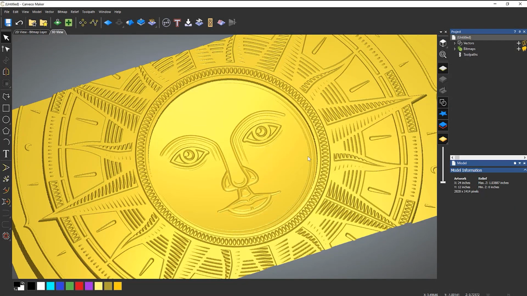So I have this model that I want to machine, and I've just bought some new tools, and they're all tapered ball noses for this. So how do I add those to the Carveco tool database?